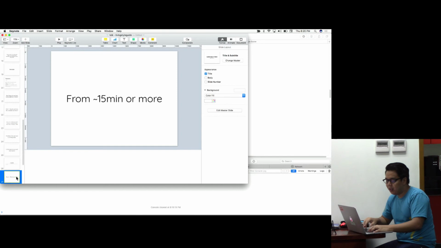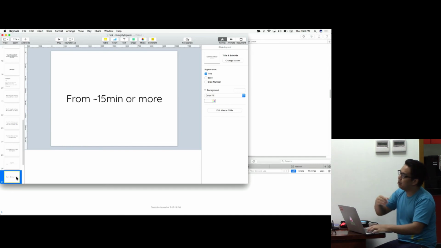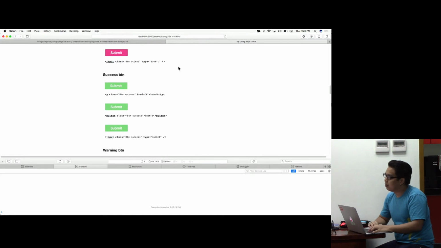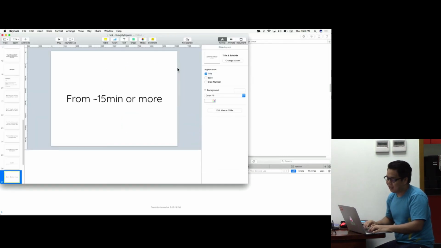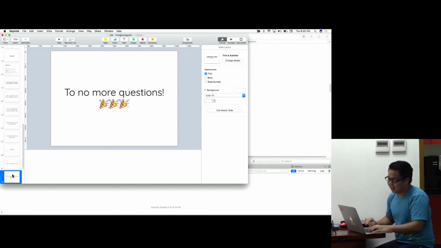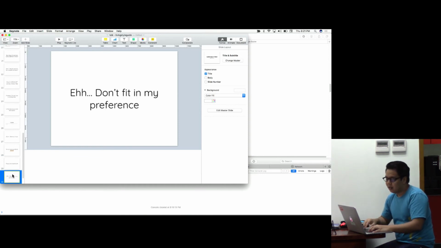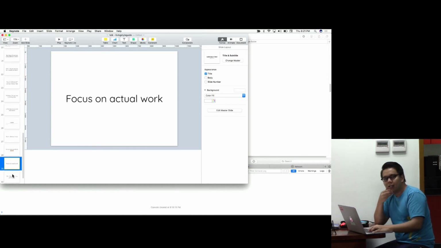So from 15 minutes or more, if someone asks me, hey, do we have this UI? Okay, just go to our style guide link, and then all of your questions will be answered. So from 15 minutes or more to no more questions. From 15 minutes to no more minutes at all, I can just focus on my actual work. So I think that's it.